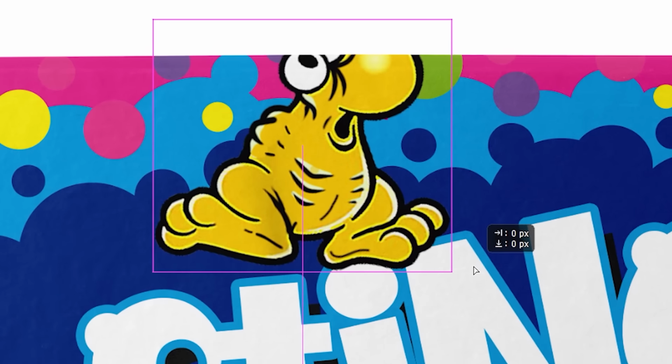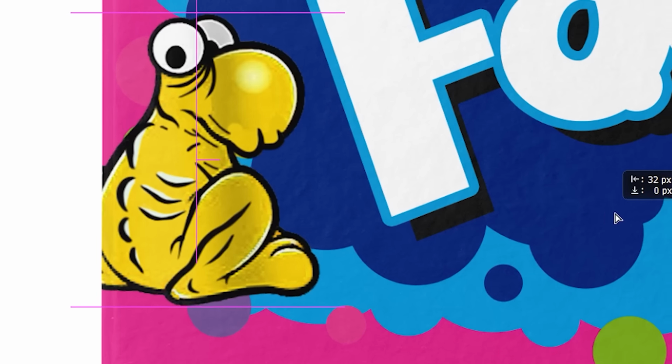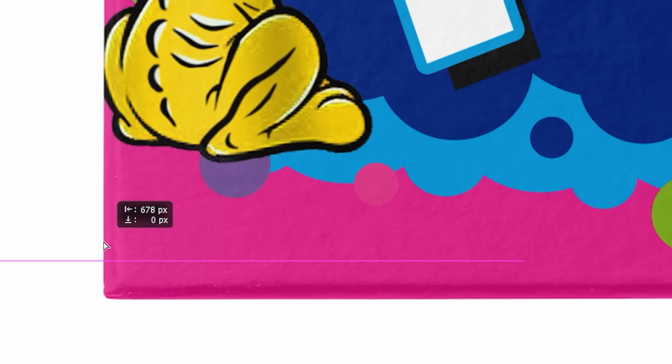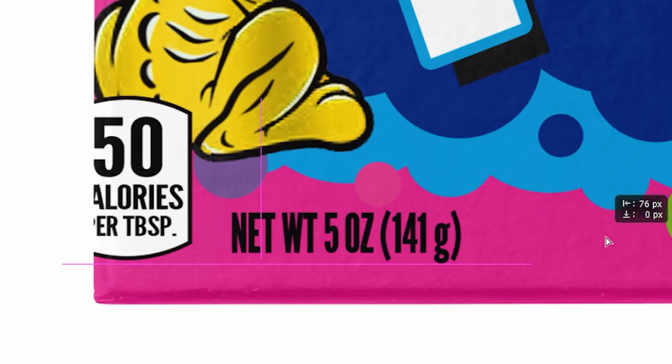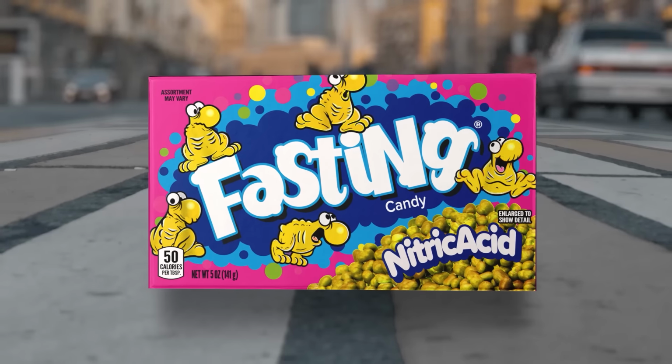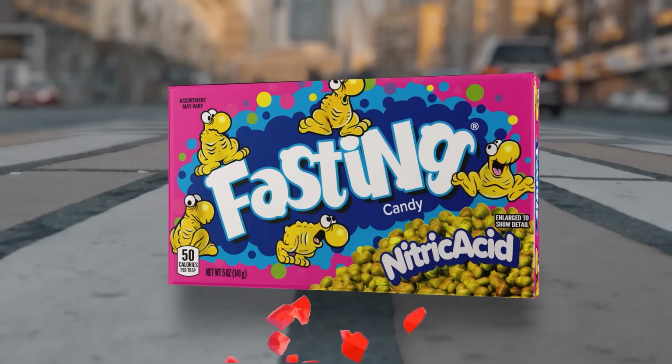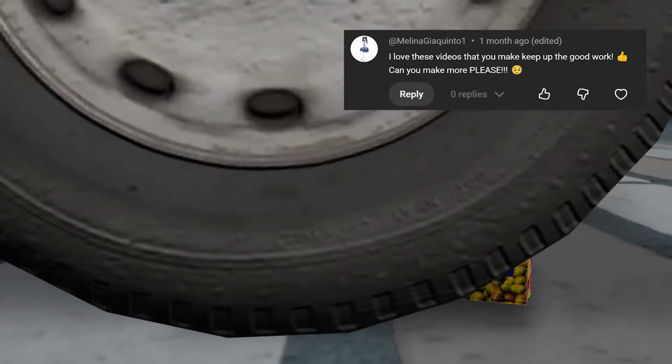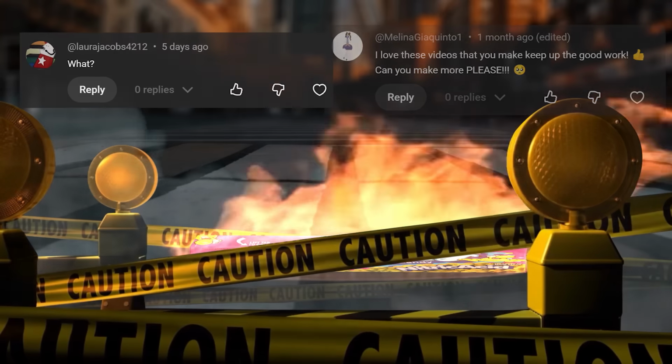Then I scatter more small yellowish Fasting creatures in different poses all over the box, and as always, I'll finish the design with the calorie badge. The new Fasting Nitric Acid candy is created with love, of course, but even though it looks pretty cool, it also looks extremely dangerous and contaminated.